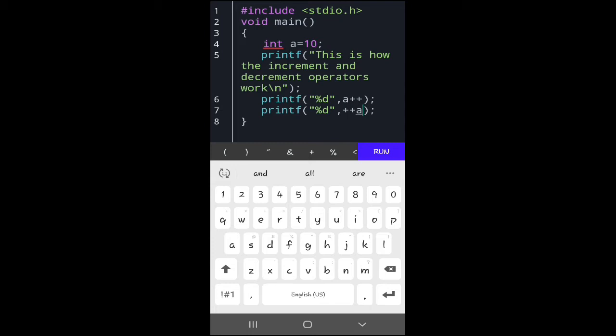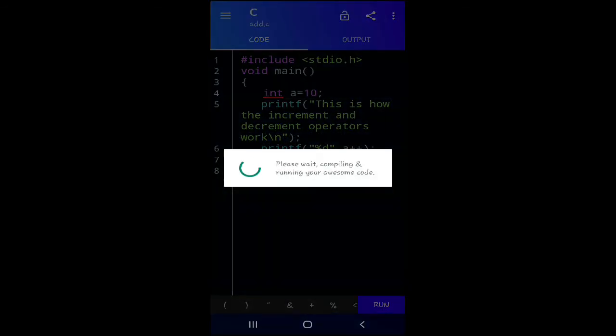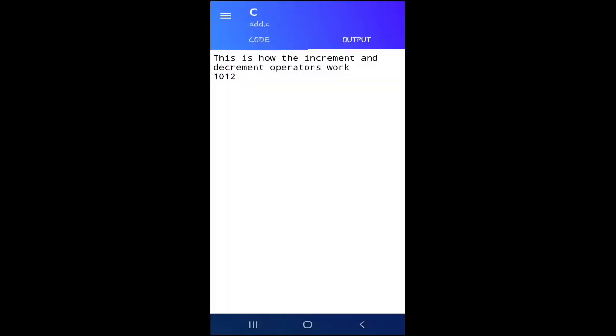Now the answer will be 12, because in the first statement itself 10 becomes 11, as it increments by 1. So when this same variable is incremented with the prefix the second time, it becomes 12. Let's run this and see.